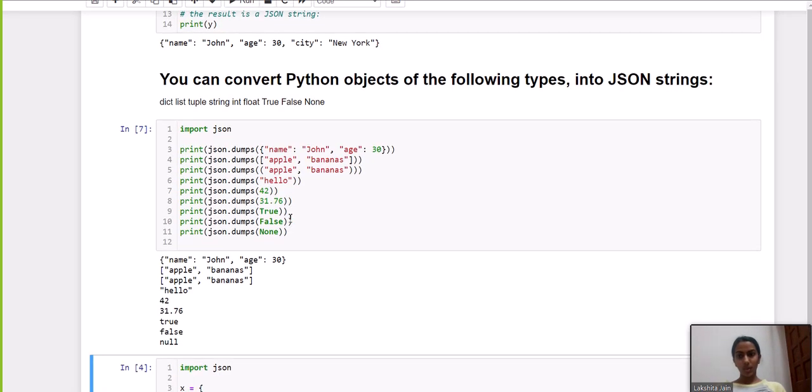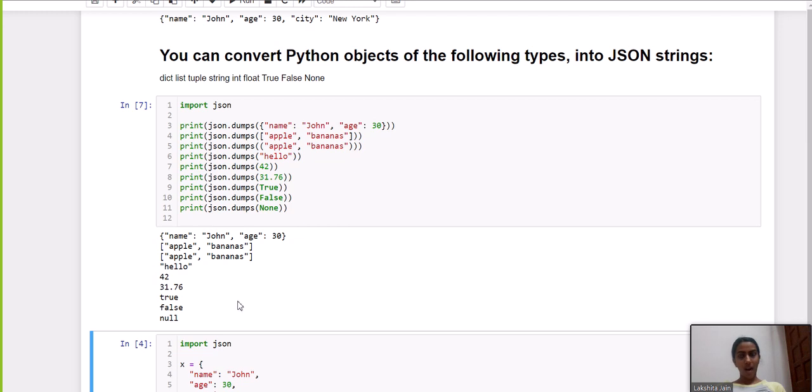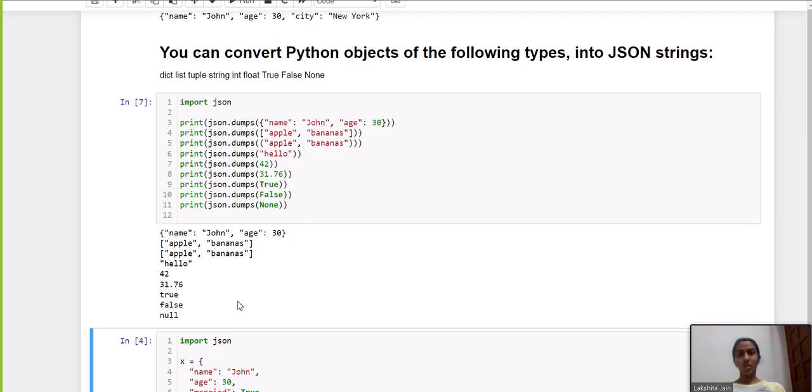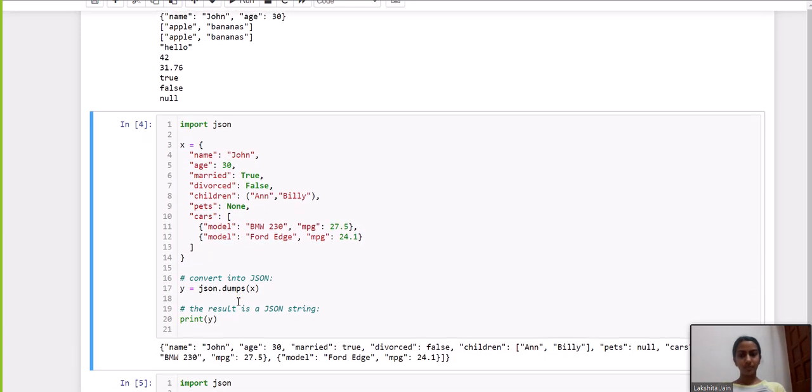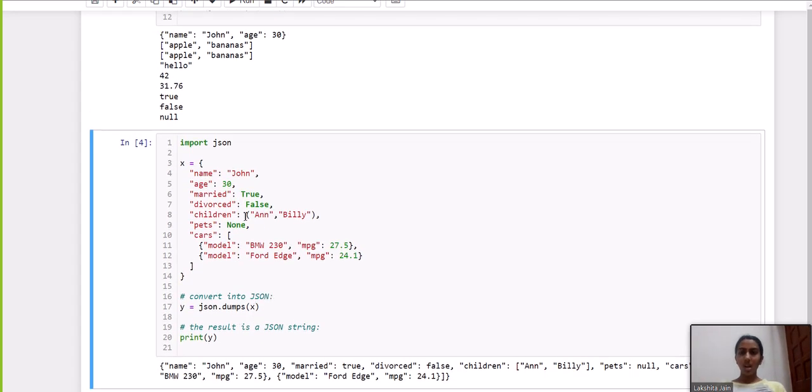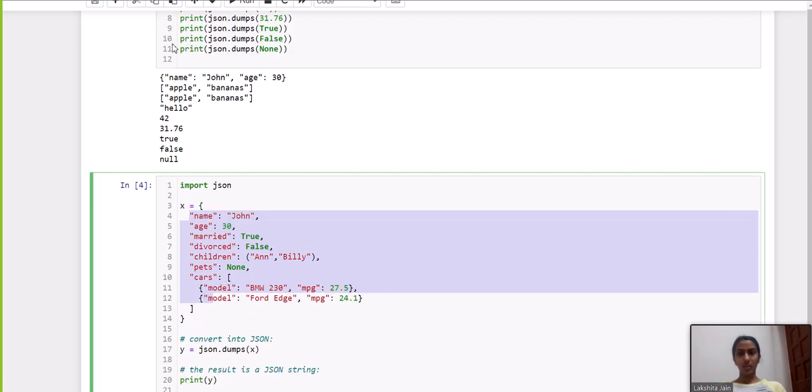Okay, so here you can see the result, and this is so simple. You just have to write the method json.dumps, and you can easily get the conversion. Now we are going to see another example. Here we have a dictionary, and we have imported JSON, and the method to convert into JSON is json.dumps. You can see the dictionary here, and we have written the method. Now let me run this.